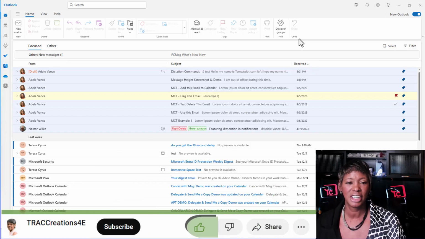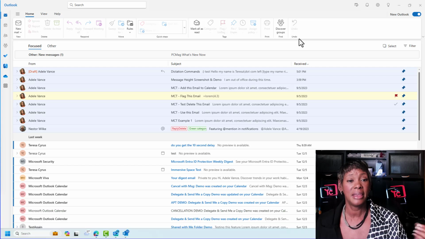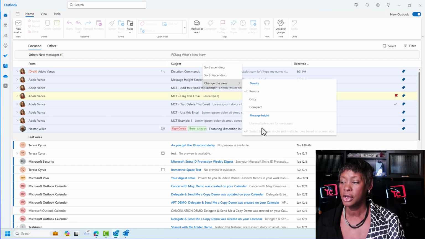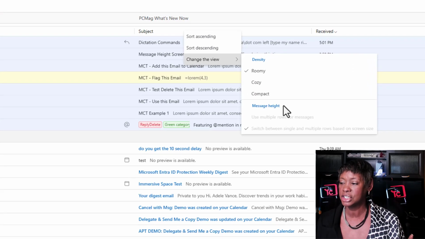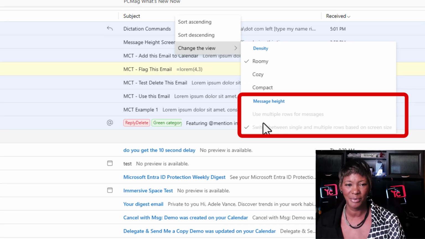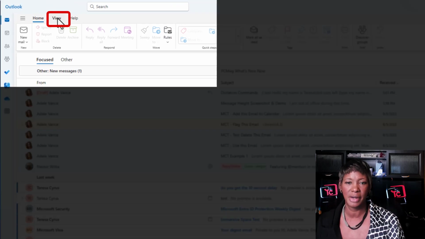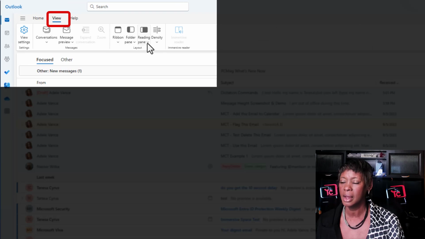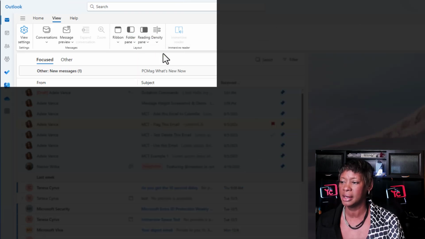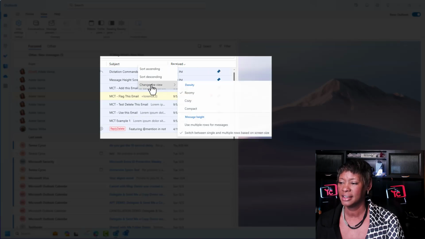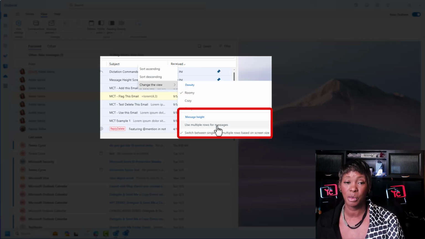Next, in the message list pane, in a previous video, I had shared a feature, the message height, and I have some clarifications for you. If you remember, if you right click on any of these column headers and change the view, notice I have these message height options down here, but they are grayed out. What I discovered is you have to make sure you turn the reading pane on. Let's do that. I'm going to go here and turn on the reading pane. Now, if I right click, those options are available to you.